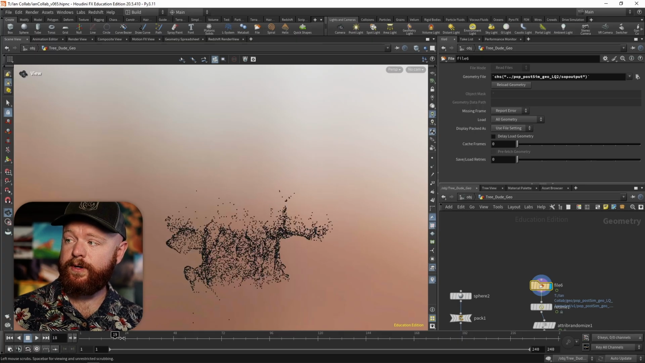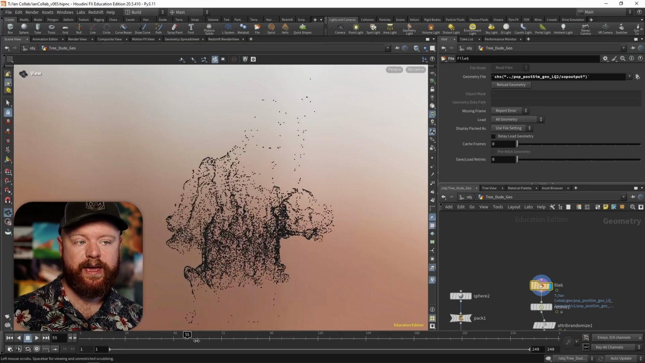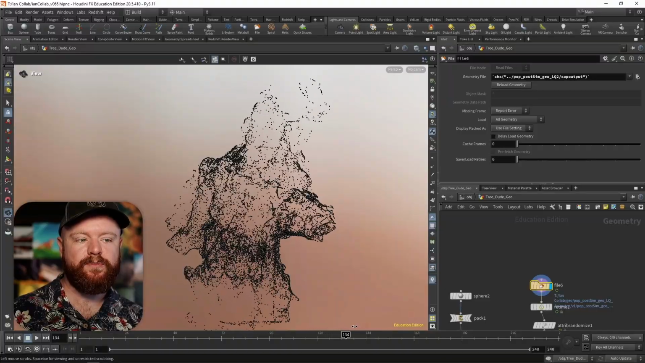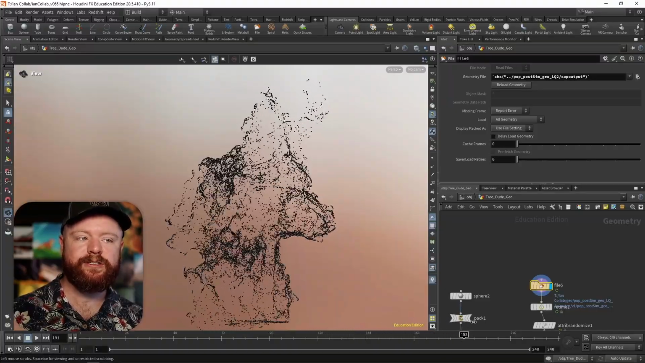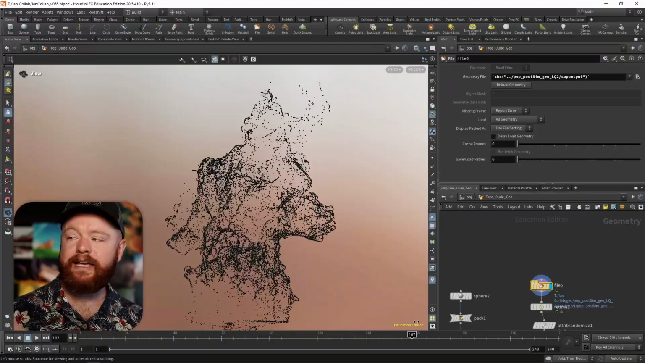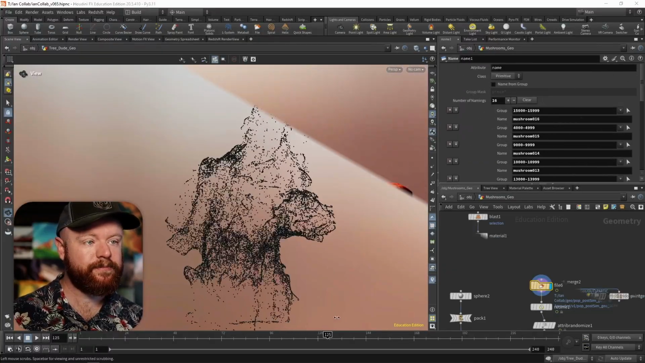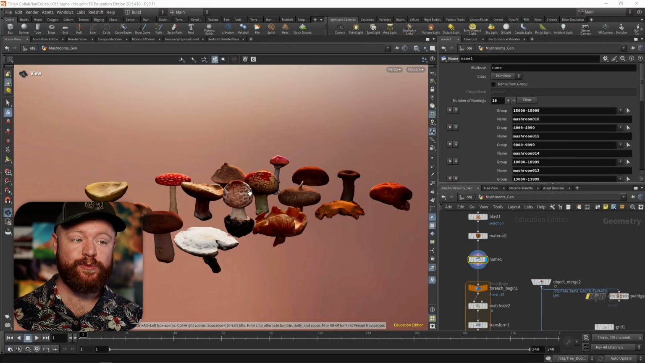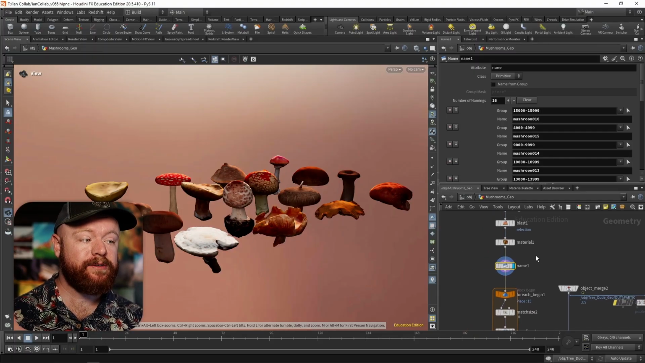Now as I go forward, we can see that we have our particles and they're all following along the surface and moving in those interesting directions that have been decided by Optical Flow. Then for rendering, I just instance out all of these different mushrooms. So here I have them all laid out. I set a name for each of the mushrooms.